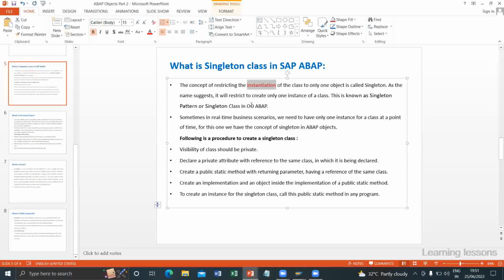And why do we need this? Because object-oriented ABAP means encapsulation, polymorphism, data security also. We wanted to restrict accessing that particular class or method multiple times, only one time we can access. From HR related developments, this will be required more. As the name suggests, it restricts creating more than one instance of the class. This is known as the singleton pattern, one of the design patterns we call in object-oriented ABAP.